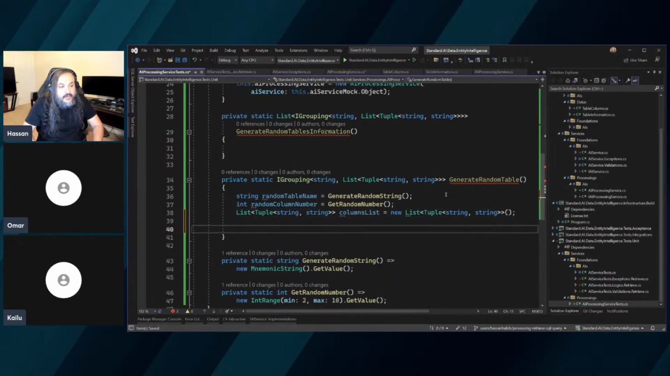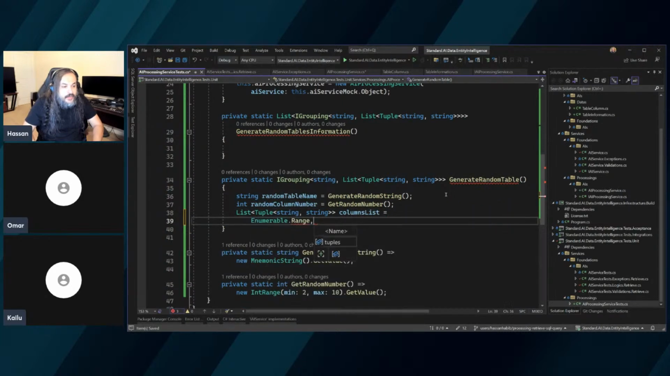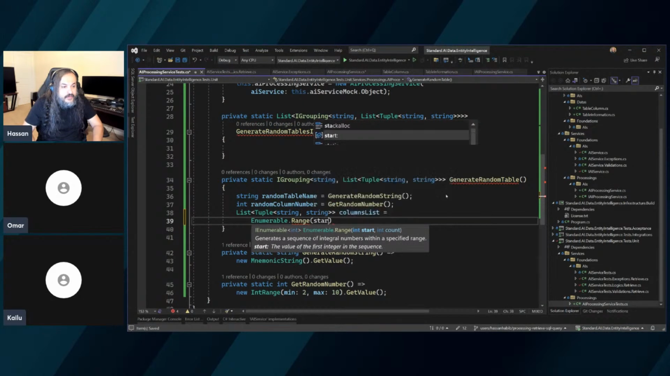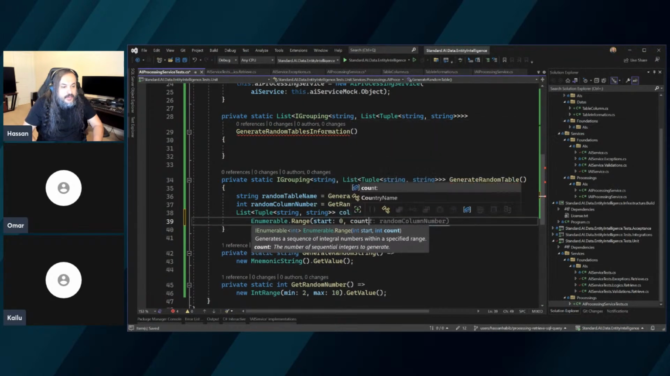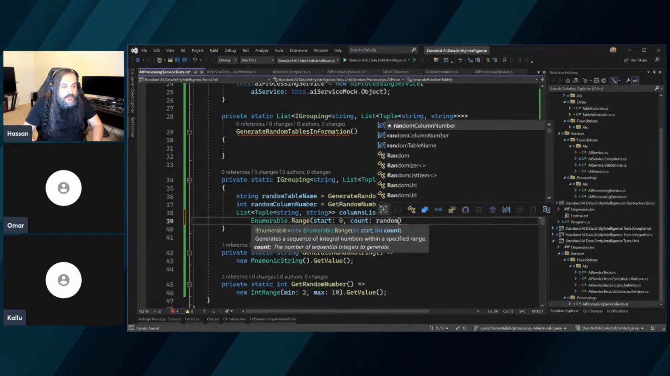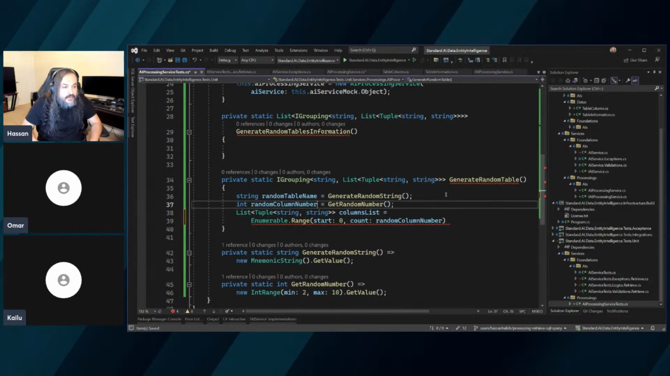And then I'm basically going and saying for, well, I could do this a little bit cleaner than that. So let's do it this way. Enumerable.Range, right? And then you're basically starting from 0. And then the count is get random number. So that's what we called random column number or column count. Let's call it column count. It's better this way. Here you go.